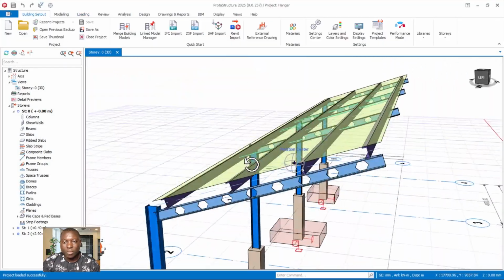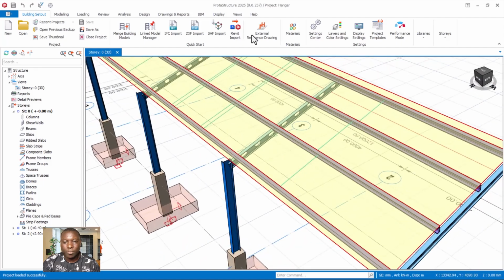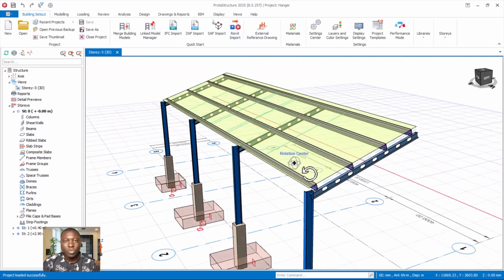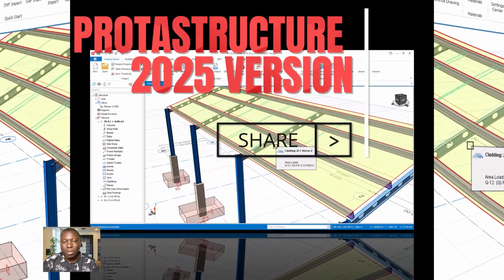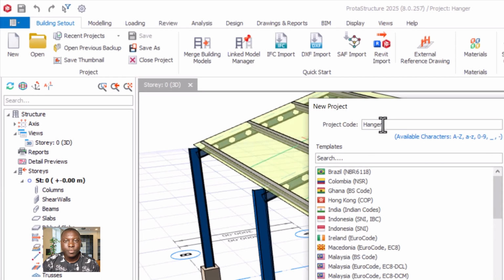We will model this structure, load, analyze and design. You can see the Castellated Beam right there using ProtaStructure 2025 version. We also design the connections. So let's start. Click on New.